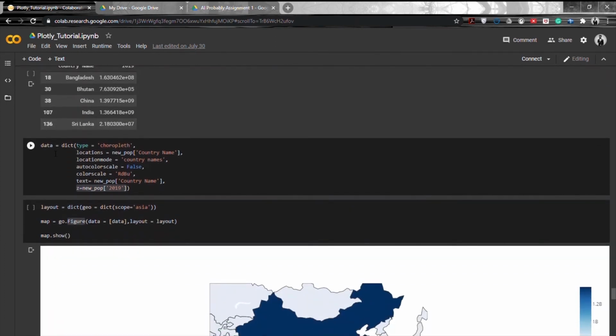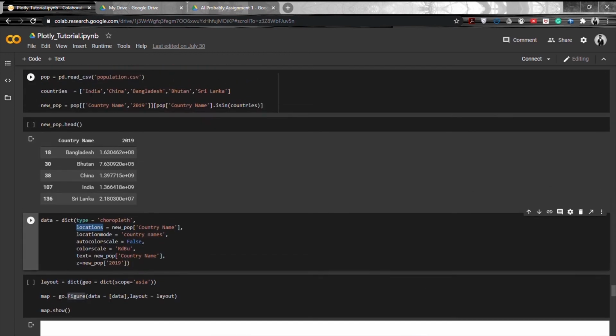Then we have to create the data object of the graph. For the geographic plots, we need to define the type as choropleth. Then we have to define the locations, which we just now created. We can take it from new pop locations. New pop represents the new population data frame.